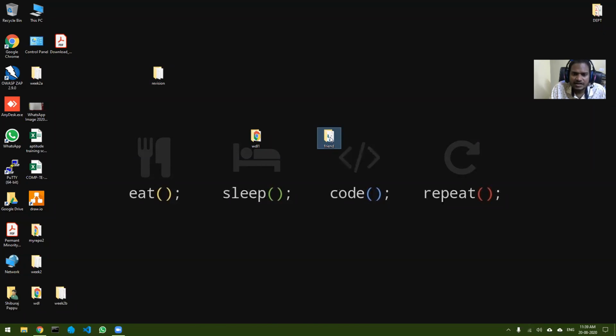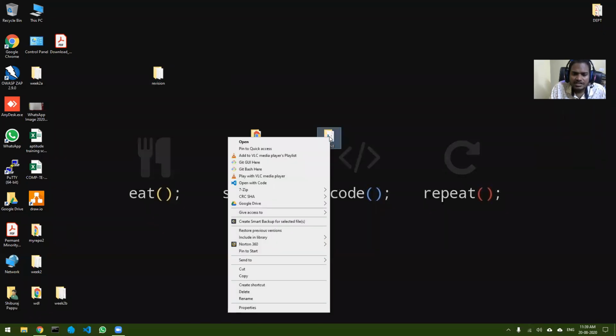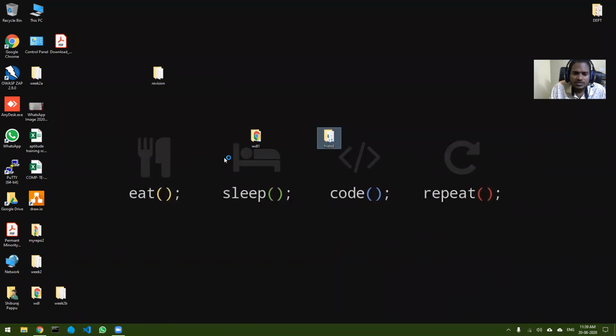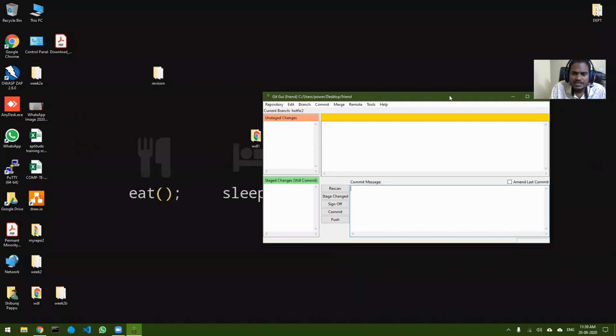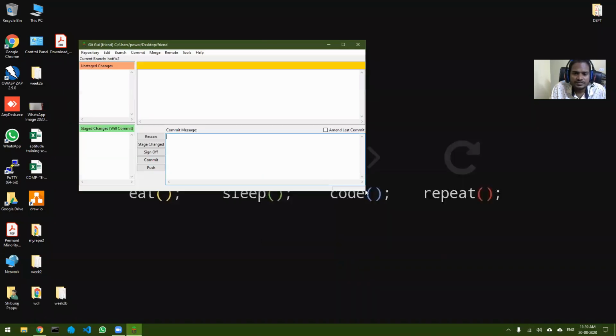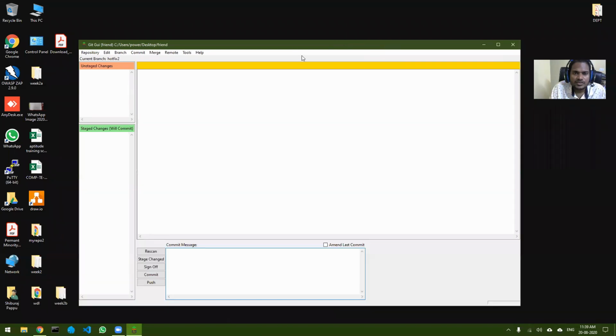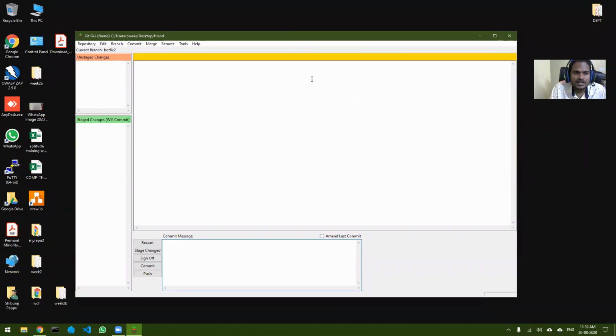Just right click on this, and instead of going into bash all the time, let us go to the GUI. Once I do that, you can see something like this opens. This is the GUI of Git. It has exactly the same features that are there through the command line, so almost everything is the same.